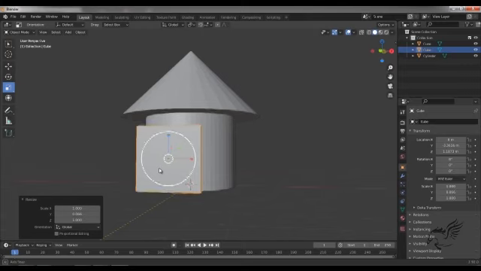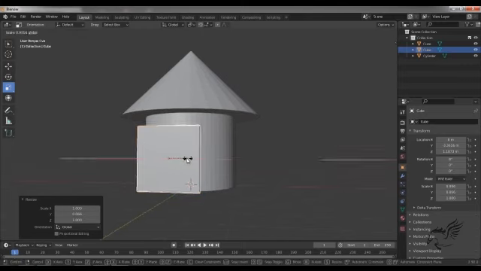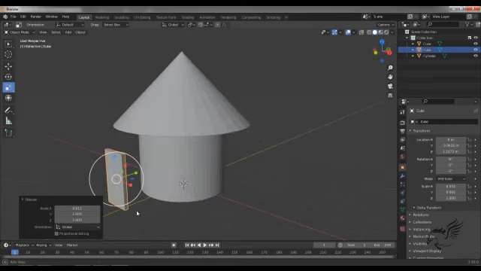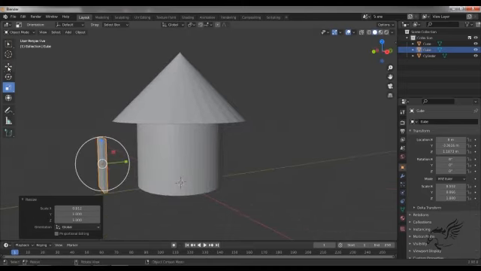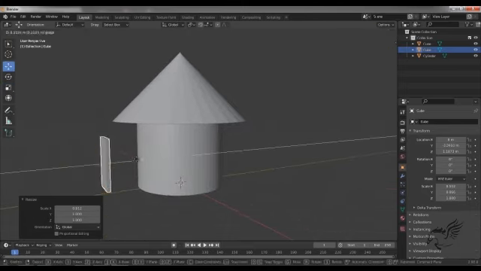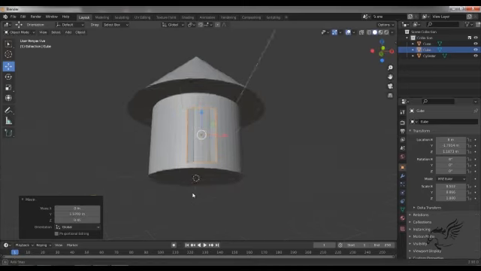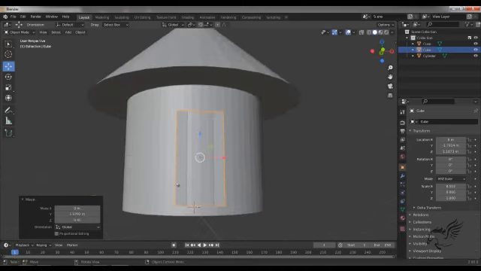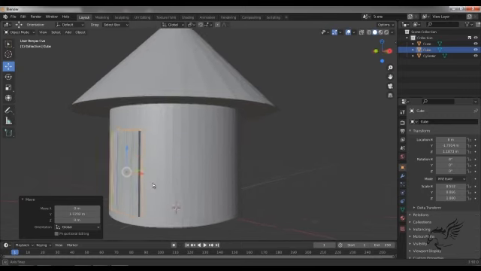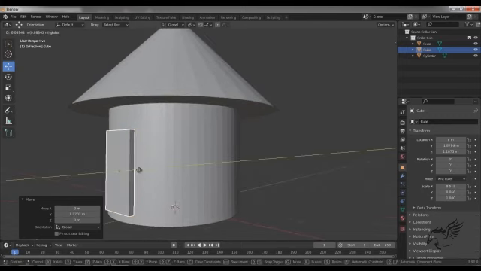Okay, like that, and then scale it to this level. This time around, let me just push it back in like that. Okay, so ladies and gentlemen, we have a basic hat. There we are, a simple model of a hat.